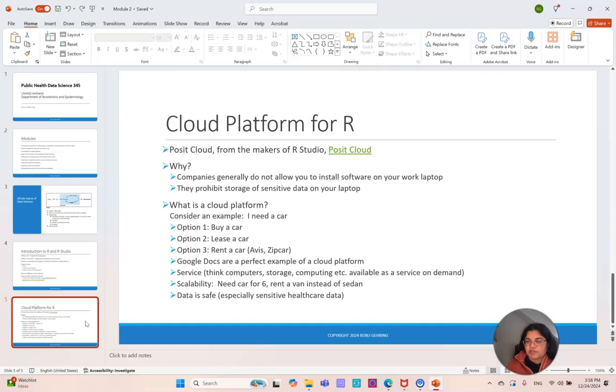They don't want you to install things like Python or R or other software because generally those kinds of software also require the use of data. You're obviously going to use RStudio to analyze data. So if it's your work laptop, then you will also want to put data on it. And that data may be very sensitive. And so companies will prohibit storage of sensitive data on your laptop. Healthcare data, especially, is very sensitive, and companies will rightfully prohibit you from putting any sensitive data on your laptop.